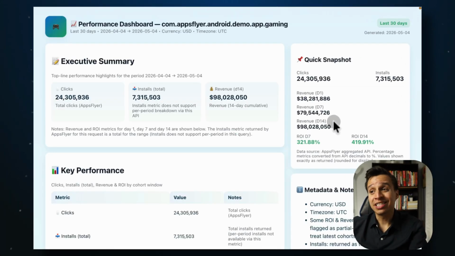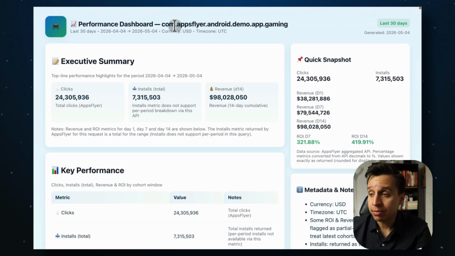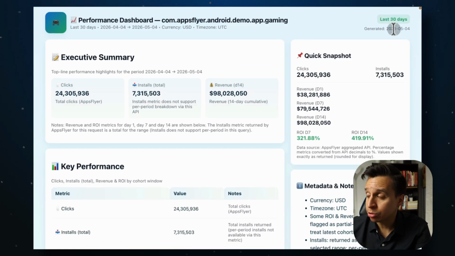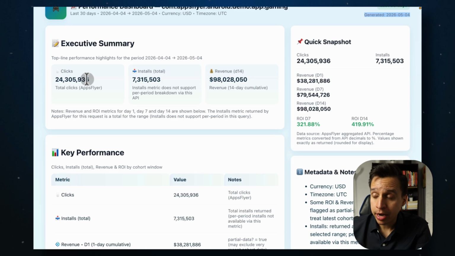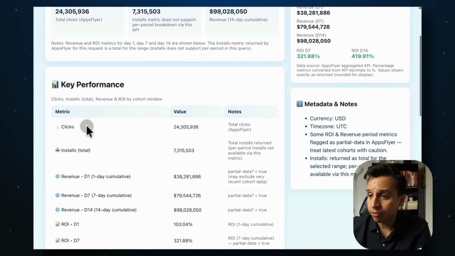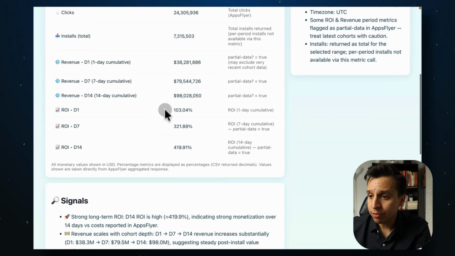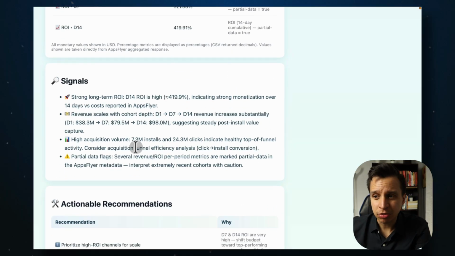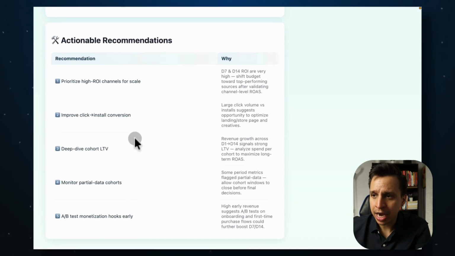And the dashboard looks like this. We have the same app we use, the Android gaming app that AppsFlyer provides as a demo. We have 30 days worth of data. We can see it was generated today. And then we get quick metrics here at the top left, a quick snapshot, some key performance, any metadata that might be relevant, any signals, any sort of things that we should be aware of, and actionable recommendations.